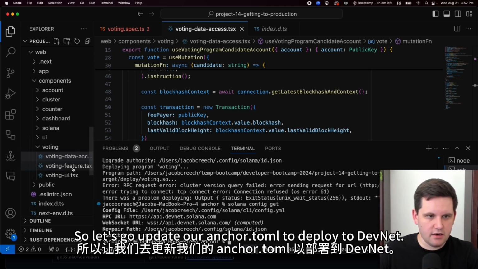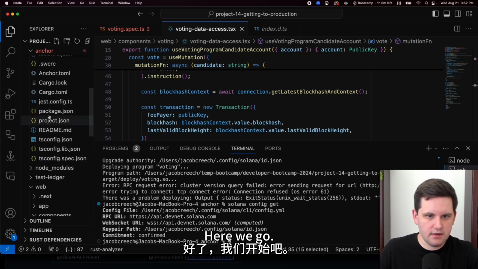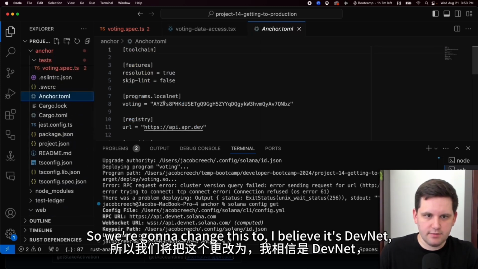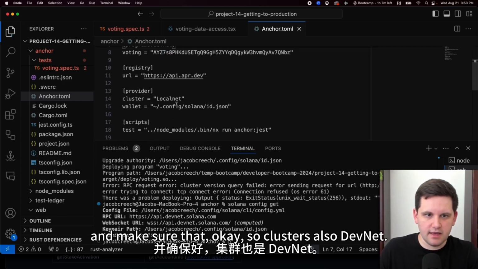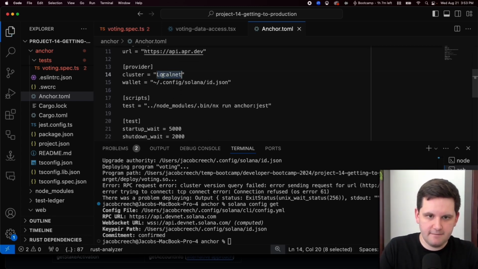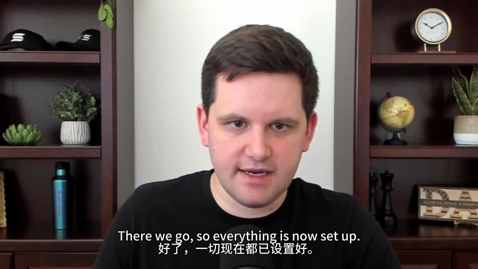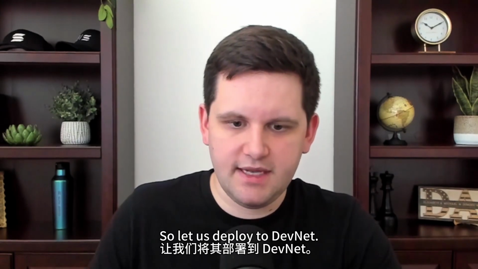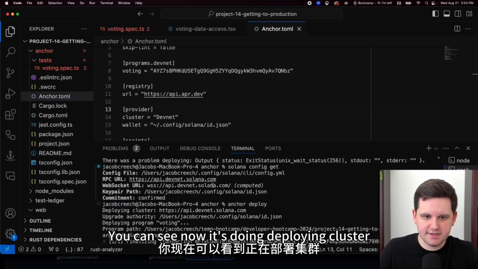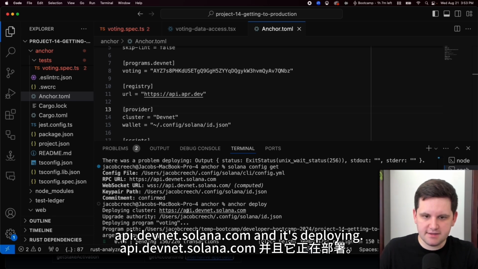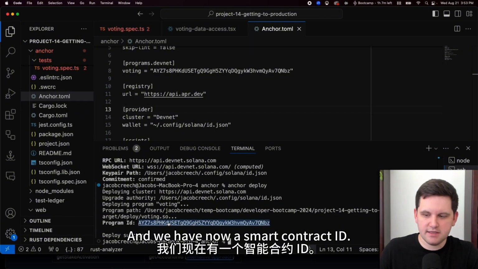So let's go update our Anchor.toml to deploy to DevNet. Here we go. So we're going to change this to, I believe it's DevNet, and make sure that, okay, cluster is also DevNet. There we go. So everything is now set up. So let us deploy to DevNet. We'll do anchor deploy. You can see now it's deploying to cluster api.devnet.solana.com, and it's deploying. And we have now a smart contract ID.